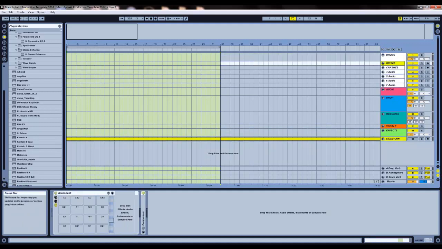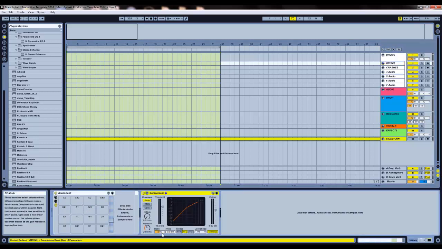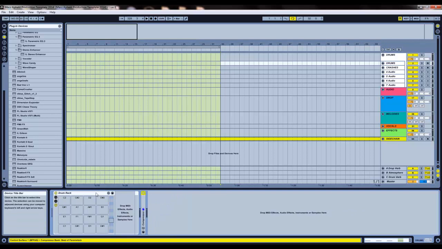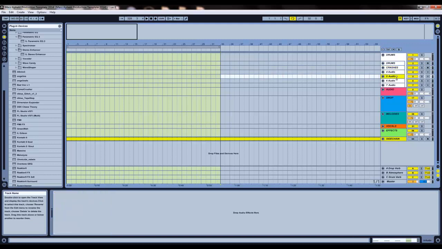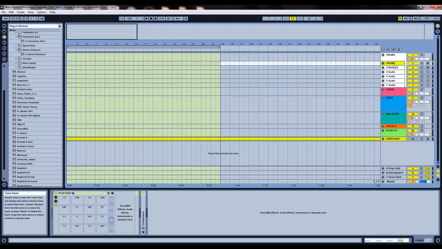First you got your drum rack for all your sounds: kick, snare, hi-hat, toms, perks, whatever you wish. And then here is a compressor, so that's pretty good. Crashes, another drum rack, but more for your cymbals, your reverse crashes, white noise if you want. 4 audio channels, meaning if you wanted to resample some drum sounds, or you already have sounds that you do not wish to put in your drum rack, you just put them here.